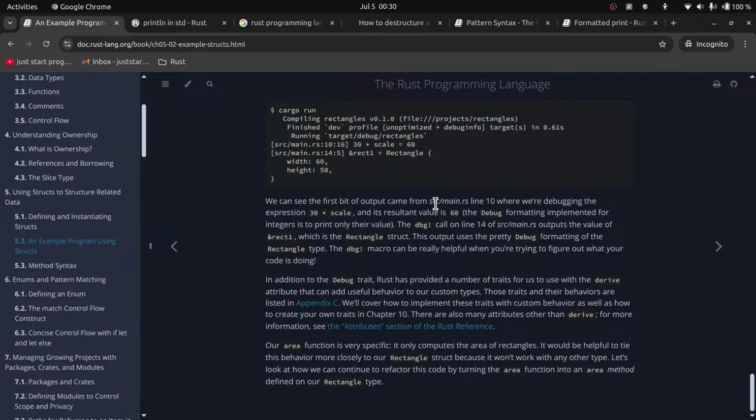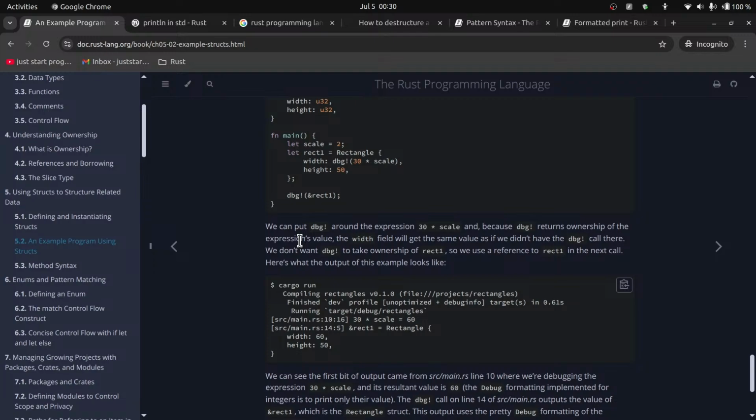What's in here? 3 scale, and its resultant value is 60. The debug formatting implemented for integers is to print only their value. The debug call on line 14 outputs the value of rect1. Oh, I think we missed this part. Okay, cool. So it means debug here, once it is evaluated, will print out something like this. Then it will not take, or what was that? It will take ownership of rect.